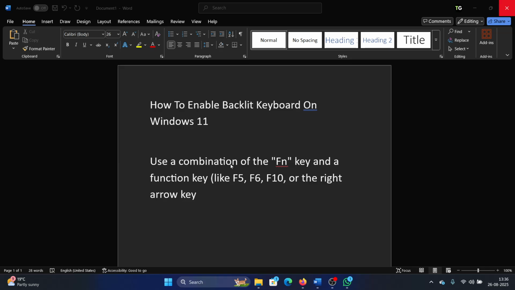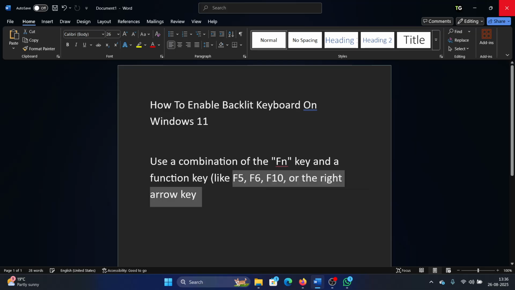You need to use a combination of the function key and the keys associated with your brand of computer. For some computers it's F5, for some it's F6, for some it's F10 or the right arrow key, but it depends. Some even have a dedicated backlight key, so you will have to consult the computer brand for this. But mostly, in 95% of cases, these four combinations can work: function key plus F5, function key plus F6, function key plus F10, function key plus right arrow key.